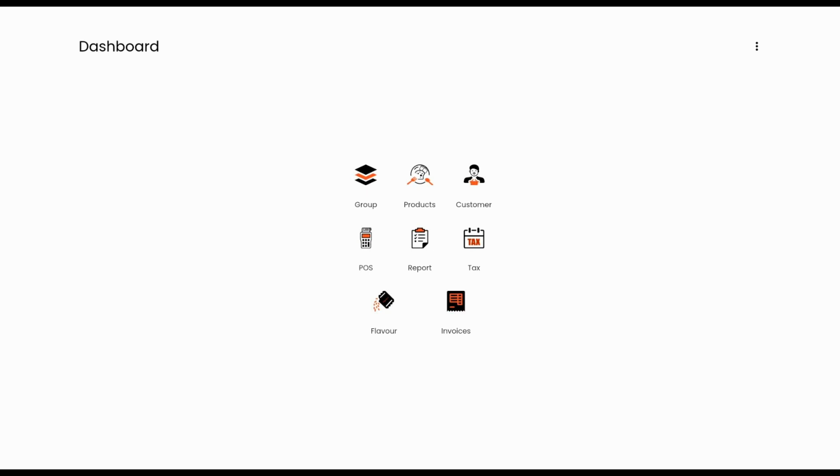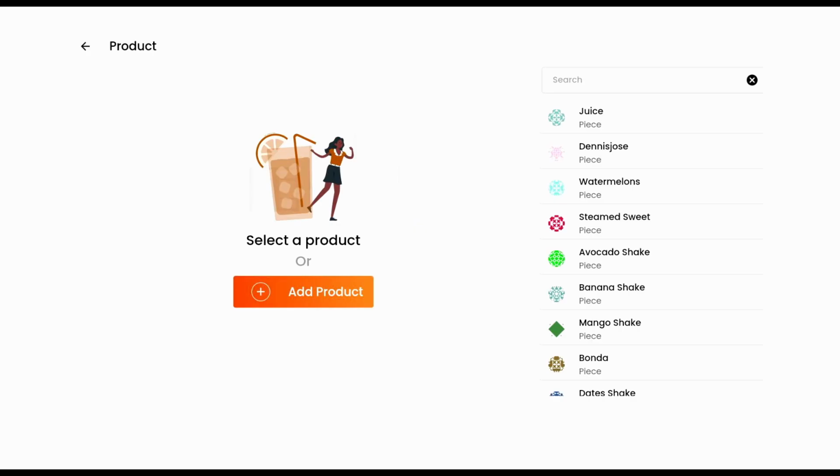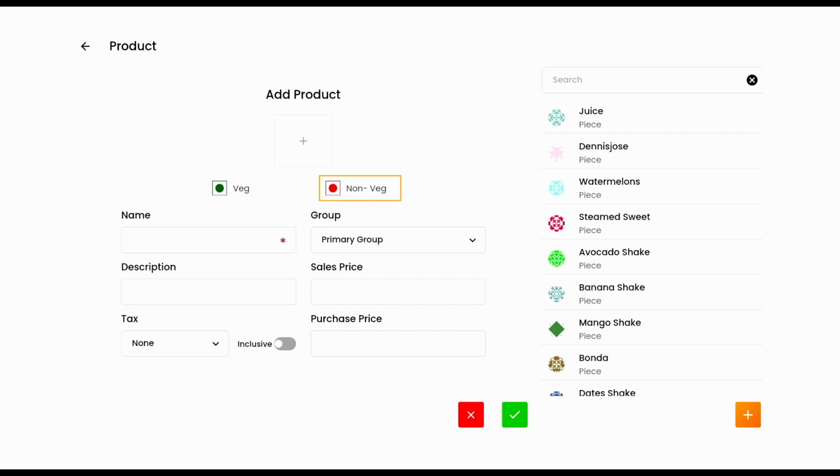Moving on to the Products section, click on the Products button. To add a product, click the Add Product button. If you need a photo of the product, we can add it above. We can select vegetarian or non-vegetarian.